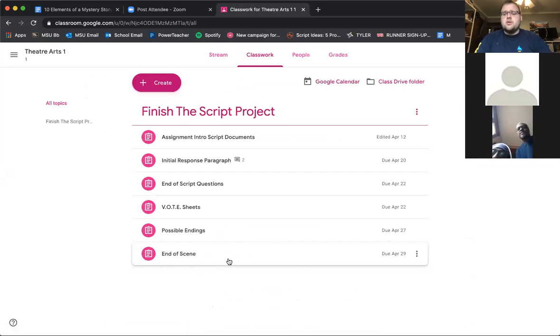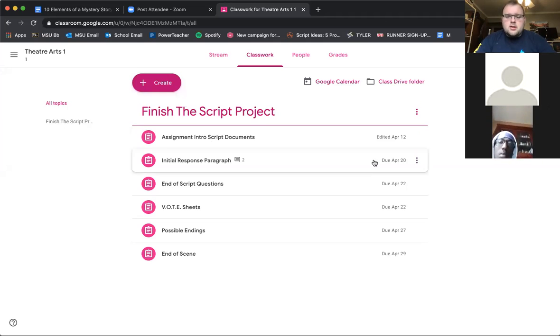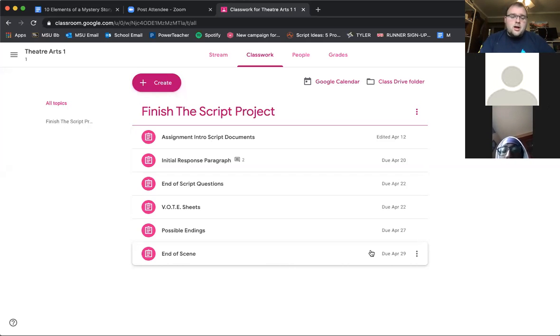So the first thing that we're doing is a finish the script project. There are a whole bunch of things here, and you'll notice that there are due dates for each step all the way through April 29th. That's when this project will be finished, which is great. It's almost 2-3 weeks of time. We'll do this project and 2 more to finish out the year.